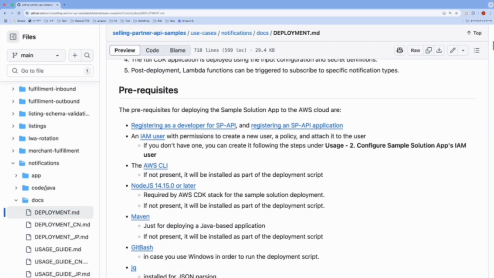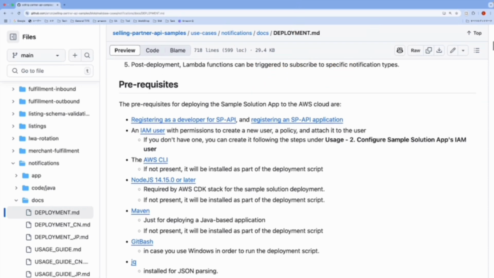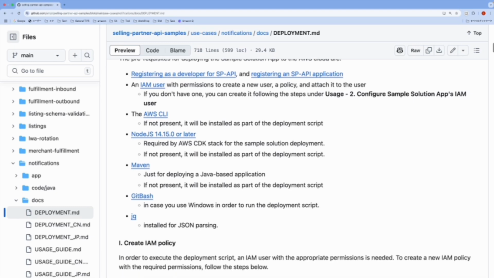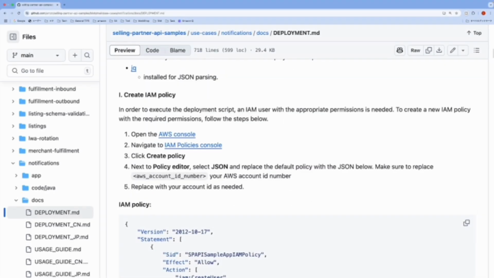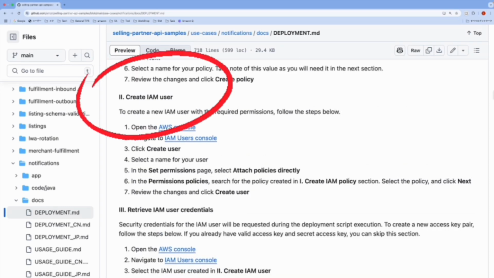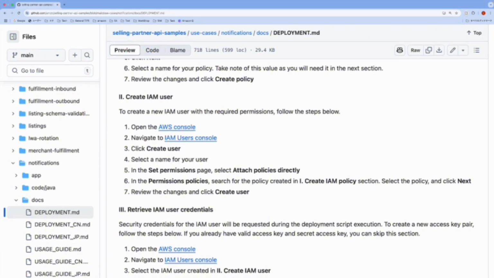Before we begin, make sure to read through all prerequisites thoroughly. As this is an AWS-based solution, you'll need access to AWS services for implementation. Let's set up the required CDK permissions for deployment. Here's what you'll need to do. First, create your IAM policy. Next, create a user and attach the policy.